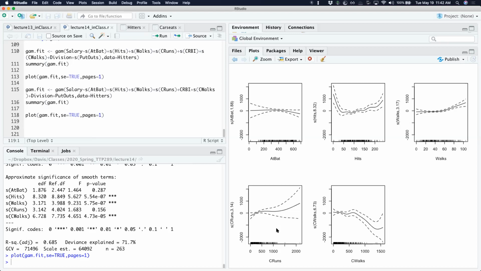now we can see the remaining variables and their spline fits as captured from before, but now we have a combination of our regular non-transformed linear variables, CRBI and putouts, and we also have these spline fits, all of which don't look necessarily that linear.